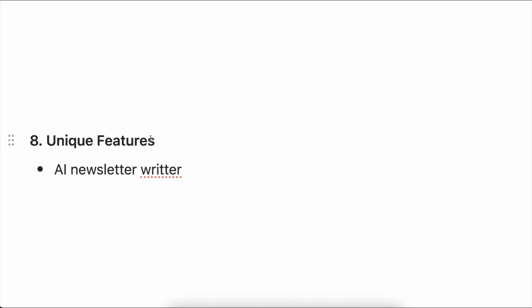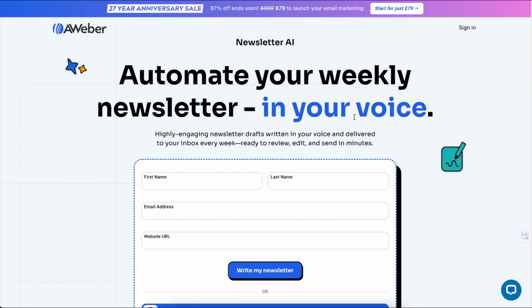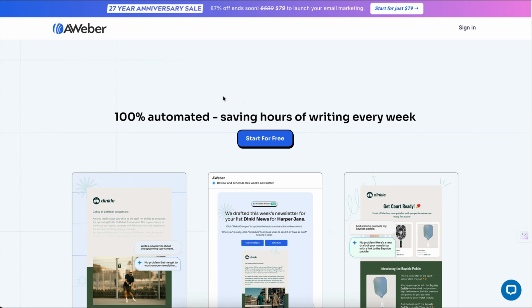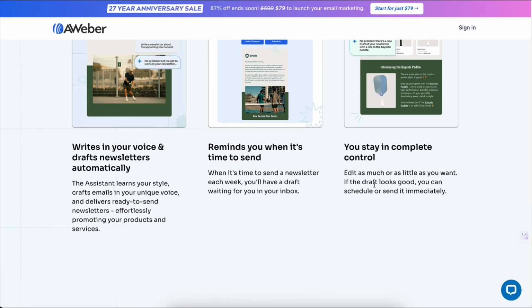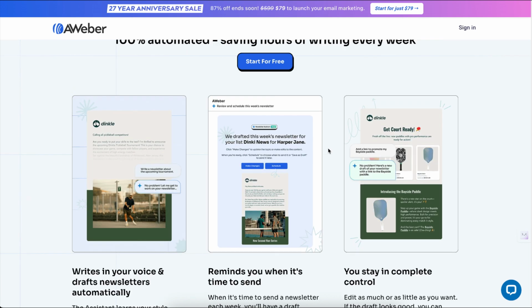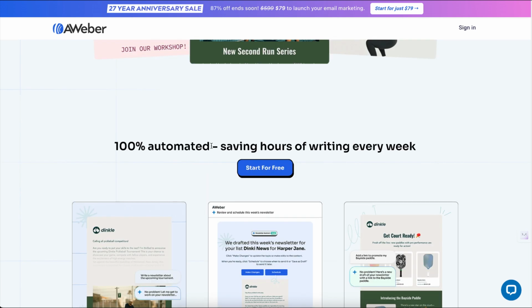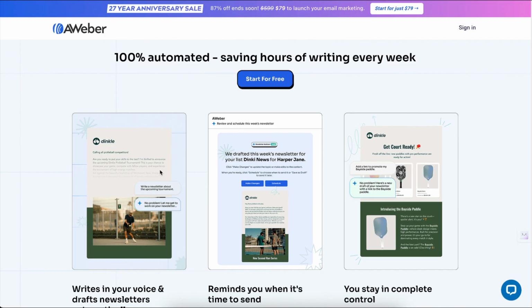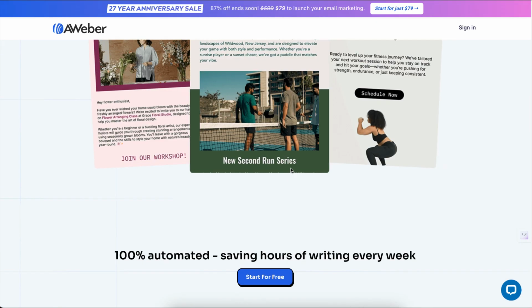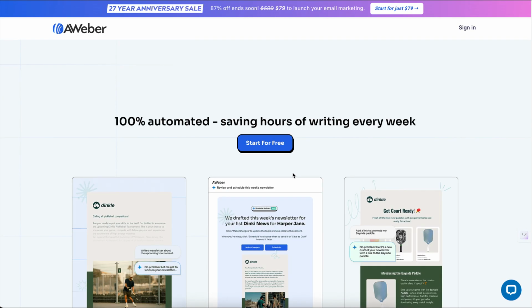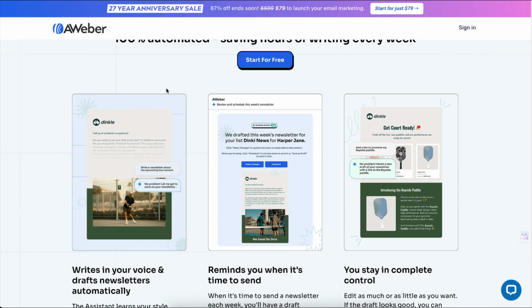When it comes to unique features, honestly, there's only one feature that I really can see, and that's the AI newsletter writer. Basically they have this feature to automate your weekly newsletter in your voice. Supposedly it helps you draft newsletters in your voice, reminds you when to send them, and you can still adjust all of the different things. I would say this is kind of just a basic AI writer for your email, what other softwares provide as well, but they are packaging this as a 100% automated AI newsletter writer. Perhaps if they develop more on it, it could be useful. So if you're writing a lot of newsletters and you want the easiest process with AI, this might be somewhat worth looking into.